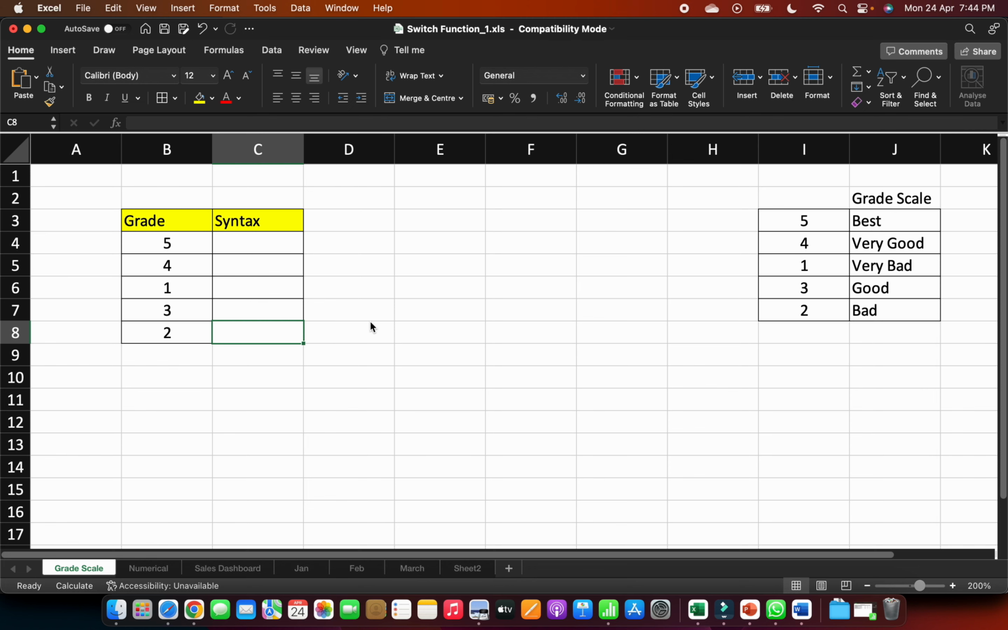SWITCH can be called a replacement for the nested IF function. In nested IF, if we have 20-30 conditions, we have to write continuously: if this then this, or that. If you have not seen my video on how to use the IF function, you should watch it first. In it I have shown how IF and nested IF functions work, so you will understand the IF function well. After that, please watch about the SWITCH function, it will be much more helpful for you. So let's start with the SWITCH function.